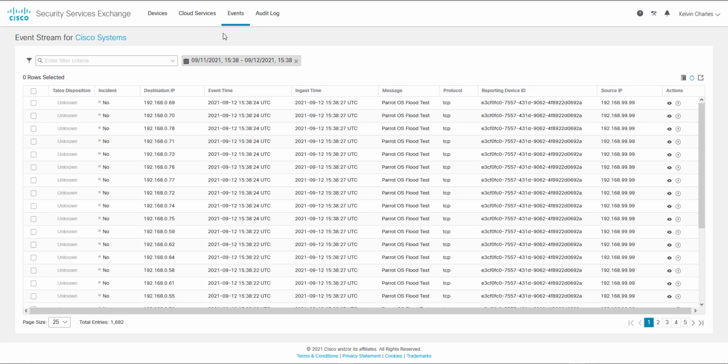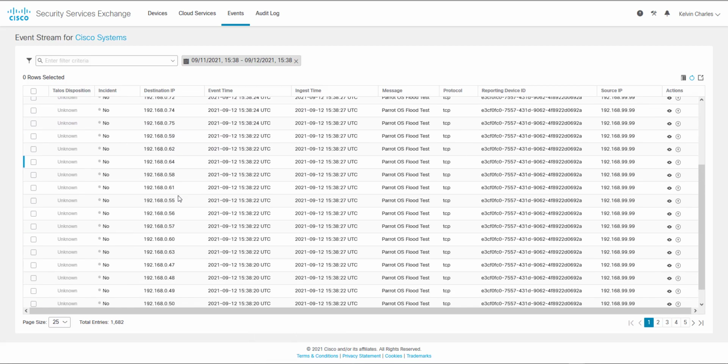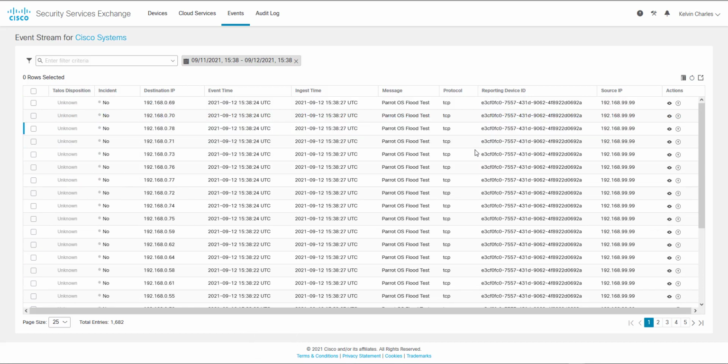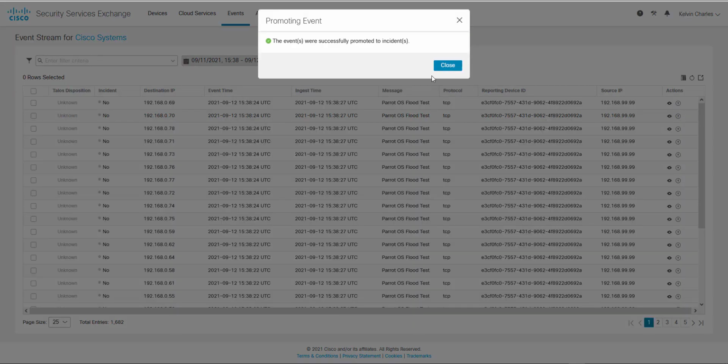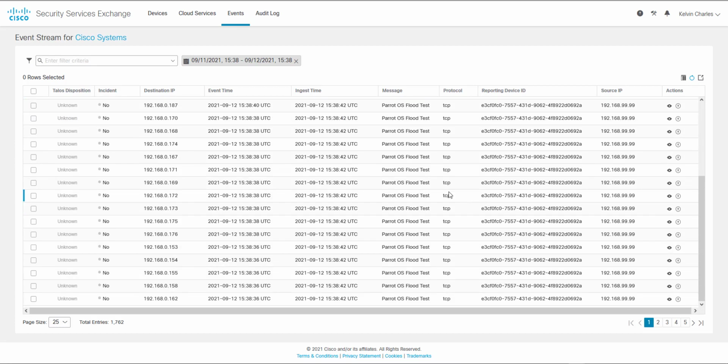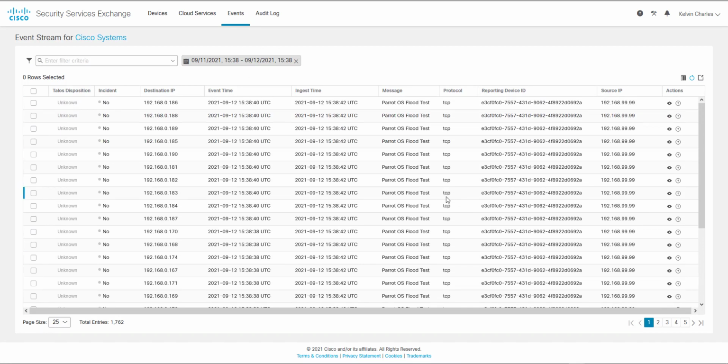And if we go back now, so I've just gone back to SSE, we can see that the events are starting to come through now. We can see source IP information, the event times, and the destination IP, and as you can see, because I was doing a port scan, it's just going up the subnet essentially. And then from here you can promote to an incident if you want. So you can see that it changes to promoting to an incident. And that's all there is to it essentially.